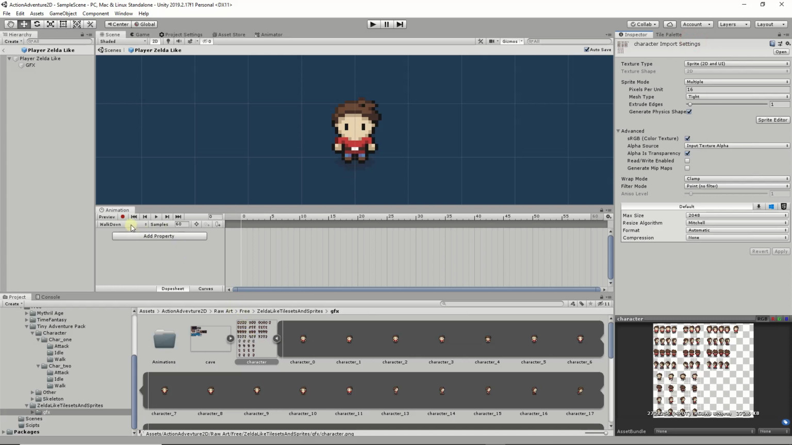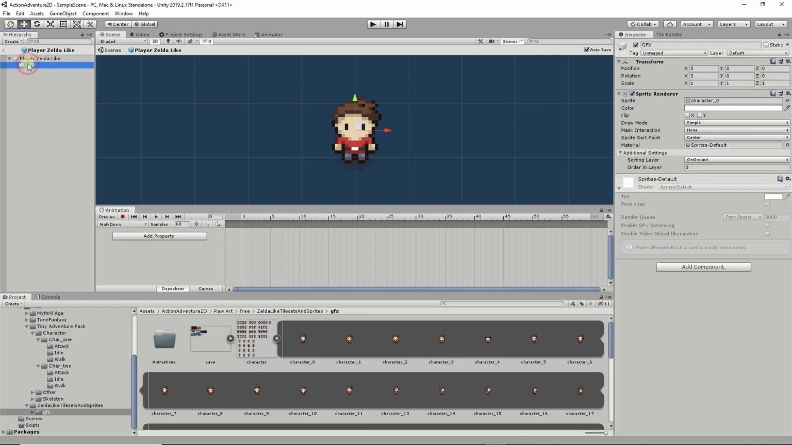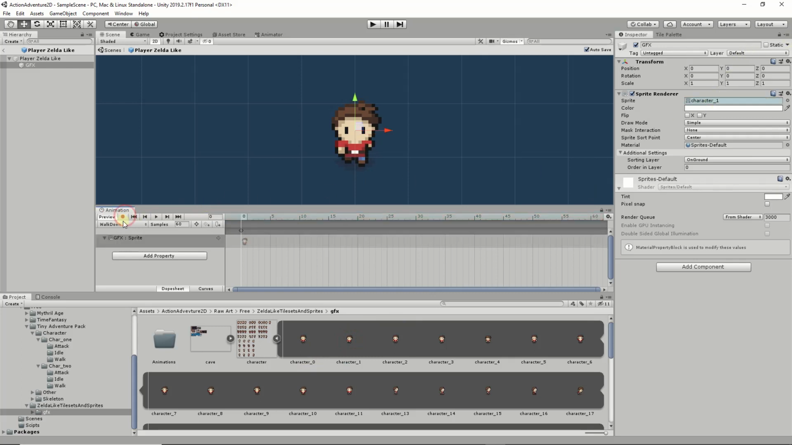So for his walk down sprites, click on graphics again. We're going to record. We're going to start with character sprite 1. Because you remember his idle animation here, idle down, is character sprite 0. So his walk down, we're going to start with character sprite 1. Okay. Now, we are at 60 frames a second.